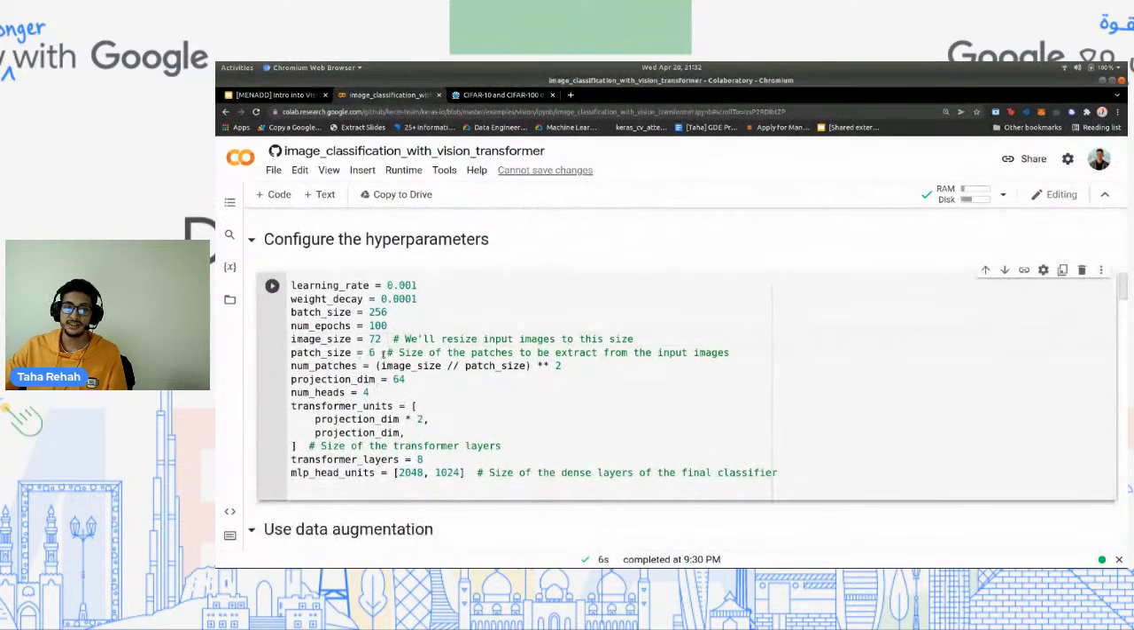Then there is the patch size. The patch size is up to us. We can define a patch size of 6, of 10, of 11, 14. It's up to us. So here they choose the patch size of 6. And here they are calculating the number of patches.